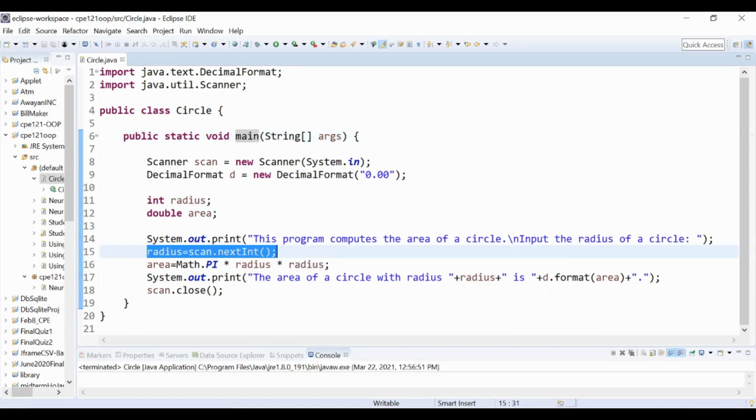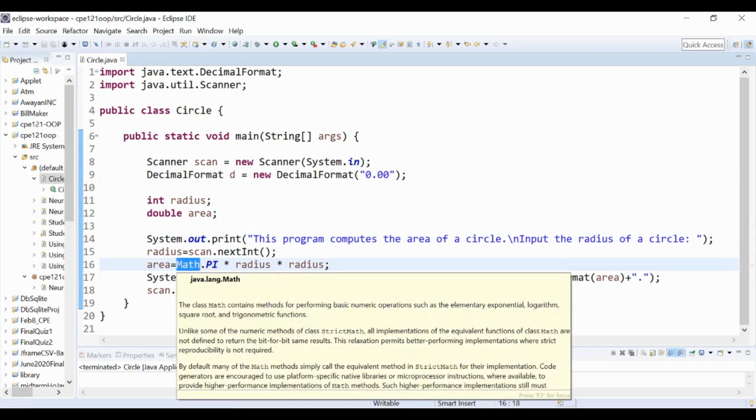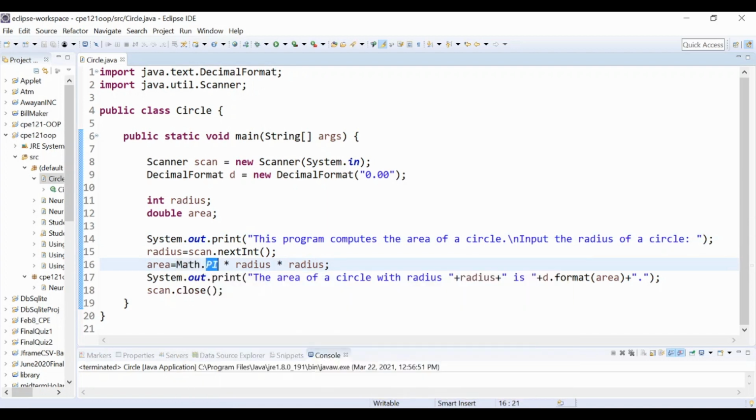Now that we have radius, we could compute for the area of a circle using the formula, which is pi r square. So we access the constant value PI from the Math class. So take note, PI is a constant, and so by the naming convention, the name of the constant is to be written in such a way that all the letters are in uppercase. And this is a static field under the class Math. So that is why it is accessed via the class name Math.